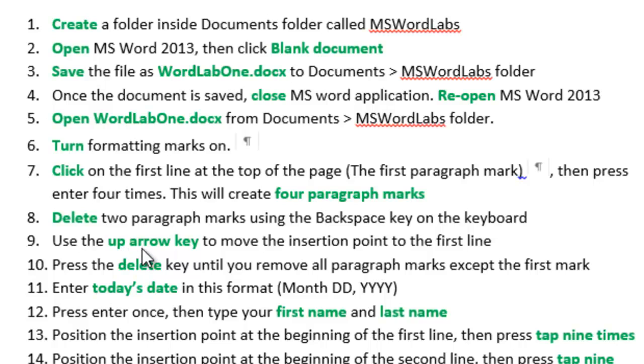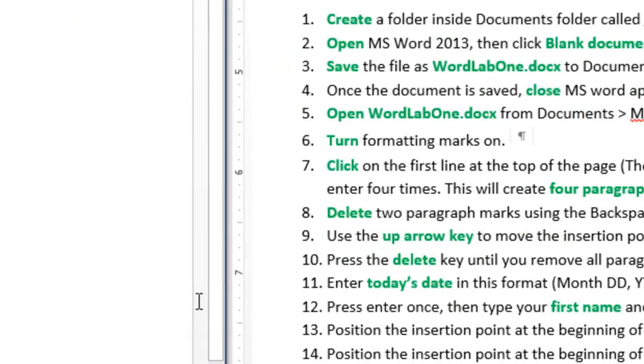Use the up arrow key to move the insertion point to the first line. So now there are 4 keys on the keyboard: up, down, right, left. So I will use the up arrow until I move to the first line. Now look at my insertion point. It is located at the first line. Press the delete key until you remove all paragraph marks except the first mark. So delete, delete. Now I deleted twice, and I have the first paragraph mark as the instruction tells me here.